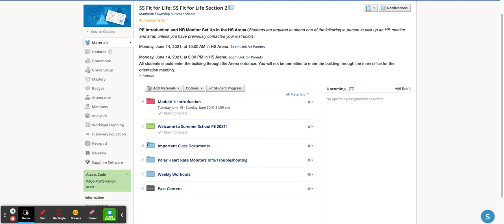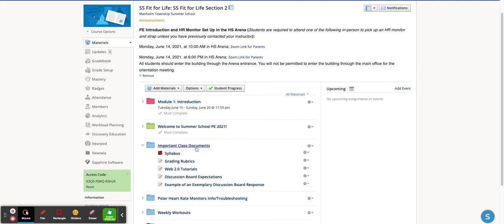The next thing that will always be available to you and always published will be this important class documents. A syllabus is in there again. Any rubrics that we might use on assignments, those will be in this folder that you can always reference. They'll be attached to the assignments as well. Tutorials on any tools that you might need throughout the course, especially when creating your assignment submissions. Discussion board expectations, and then examples, or any sets of expectations or things that we might use week by week, those will end up in this folder as well. So they'll be in multiple places.